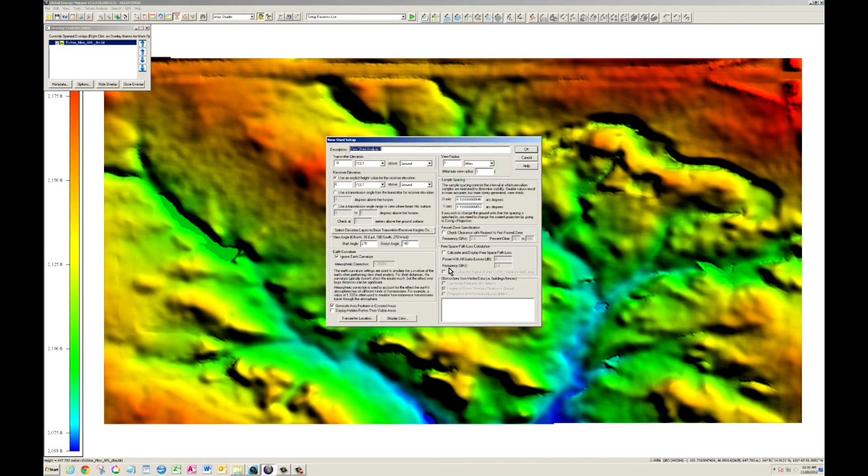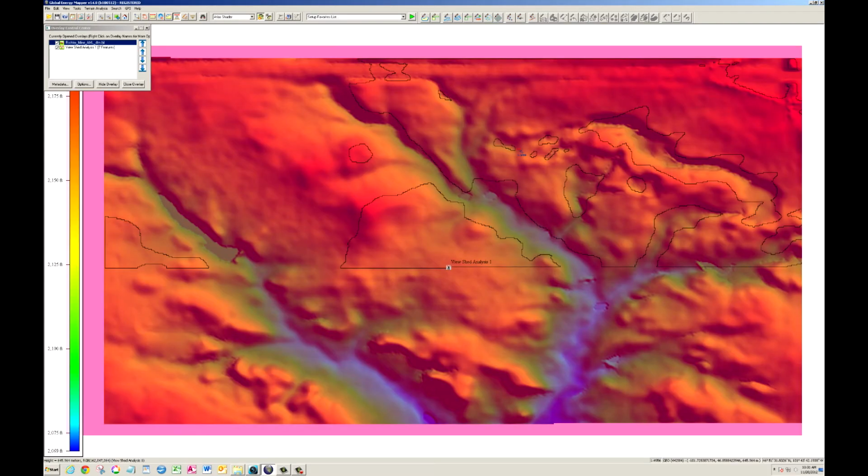Viewsheds can also be calculated using IFSAR data in Global Mapper. Click on Tools, Viewshed, then click on the map to place a tower. Global Mapper uses a transmitter tower in its viewshed analysis, but it can be used to represent some other structure. Once the tower is placed, a dialog box opens where criteria used in the analysis can be entered. Click OK, and the viewshed is calculated.